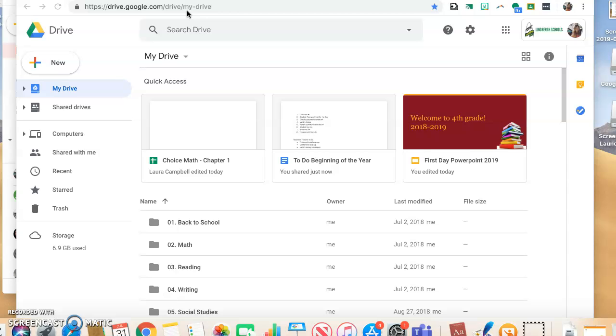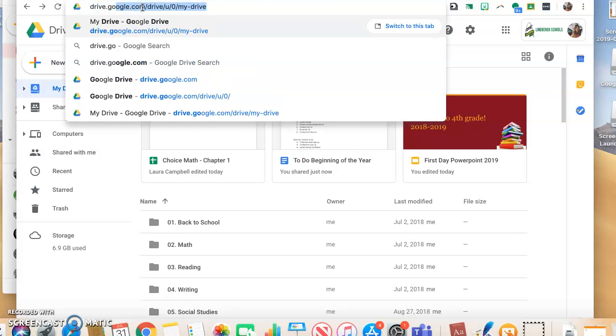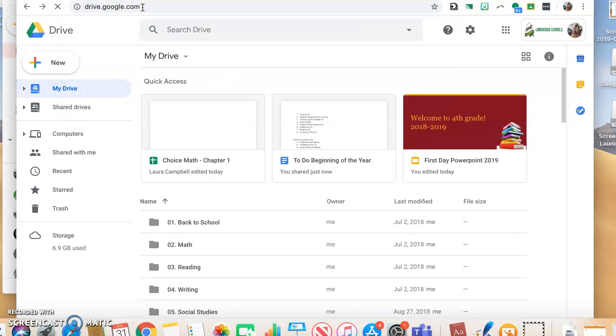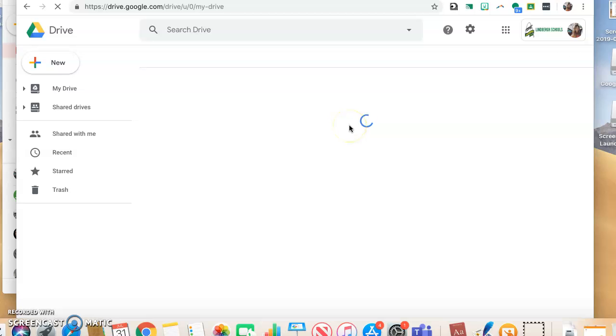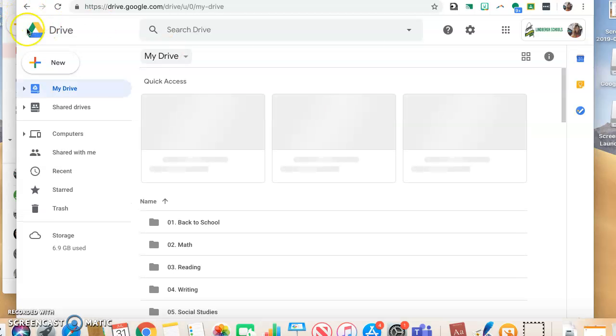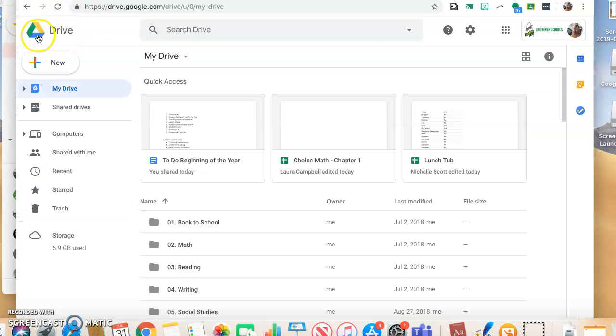So first, if you're on a Chromebook or a computer, you're going to go to drive.google.com. If you're on an iPad, you're going to go to the Drive app, which looks just like this icon. On the iPad, the new button is going to be on the bottom, like over in this area, but on the computer, it's up in the top left.